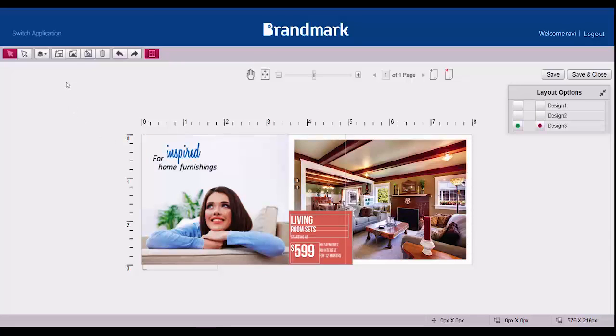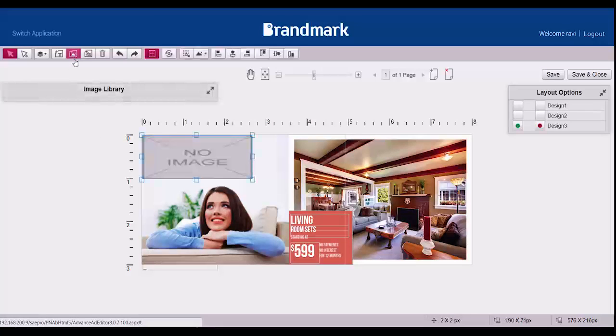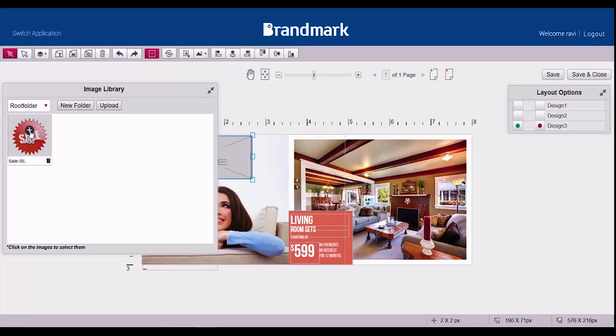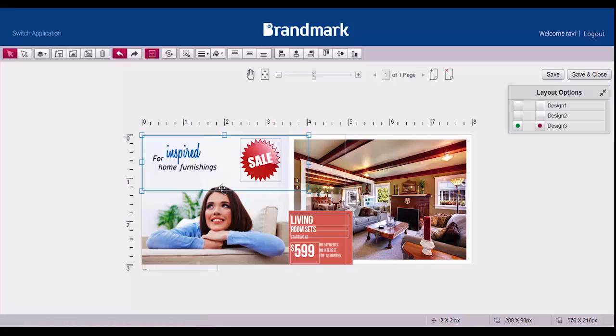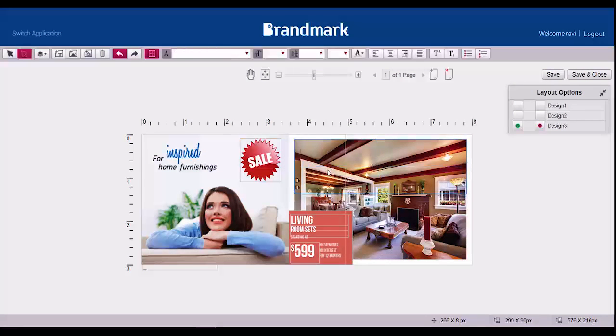I can add new elements to this document. For example, I may like to add an image box to the document, and I might like to select this particular image to get into the image box. The system automatically scales the frame to fit to the content, and I now have the option to move this frame to any point in this particular ad. Similarly, I can add a text element, and I can move this text element to the other side, and I can resize the text element to a desired size. I can double-click the text and change it to Only for Today.